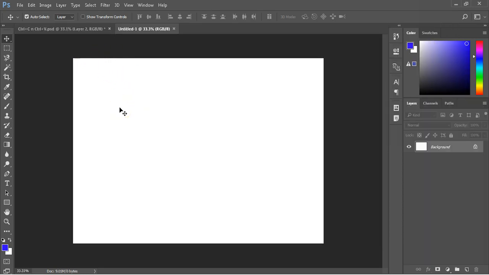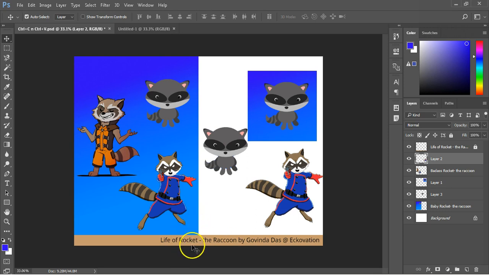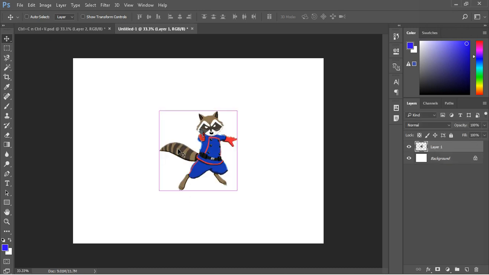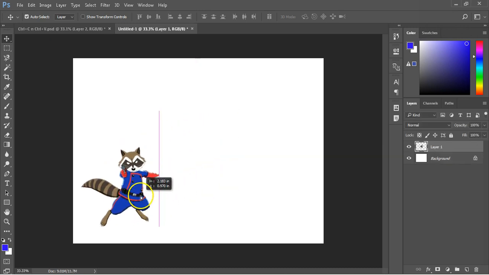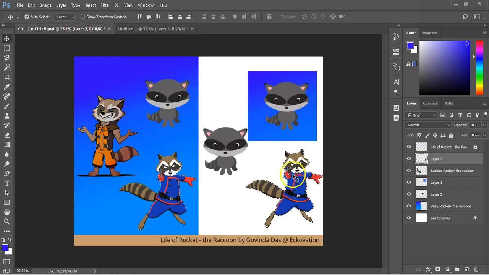Now once the file is open, go back to our lifecycle of rocket file and select some layer. For this, I'll select the duplicate badass rocket. Now copy. Now open the new document and press Ctrl V to paste. And here it is. Now let's do some more copy and pasting in some other ways.